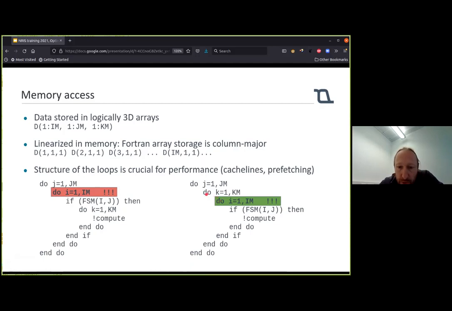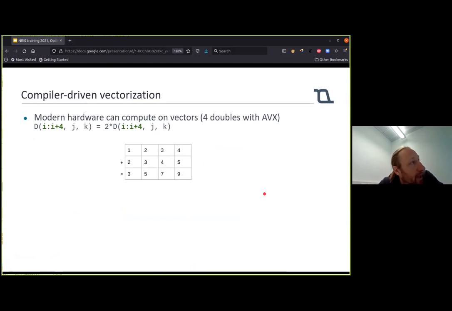So we should always make sure, and this is a universal truth for this type of codes, that this innermost or fastest changing loop index is the innermost loop. So this is one of the things that we had to change in all of that code, because it was written for a different architecture and it was optimized for different kind of rules. So that has to be changed.